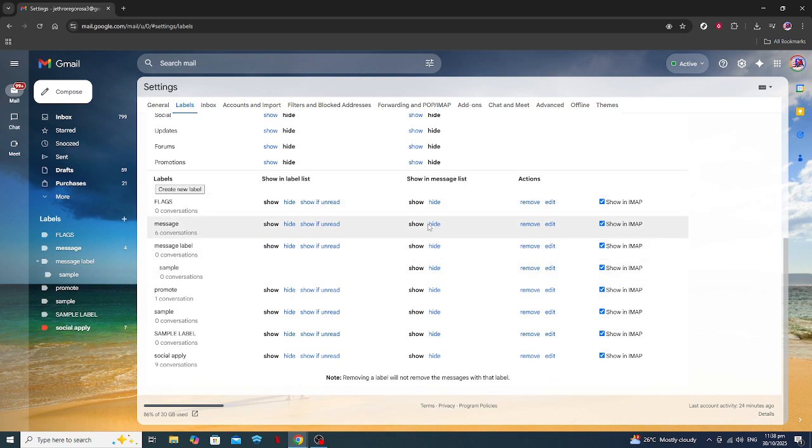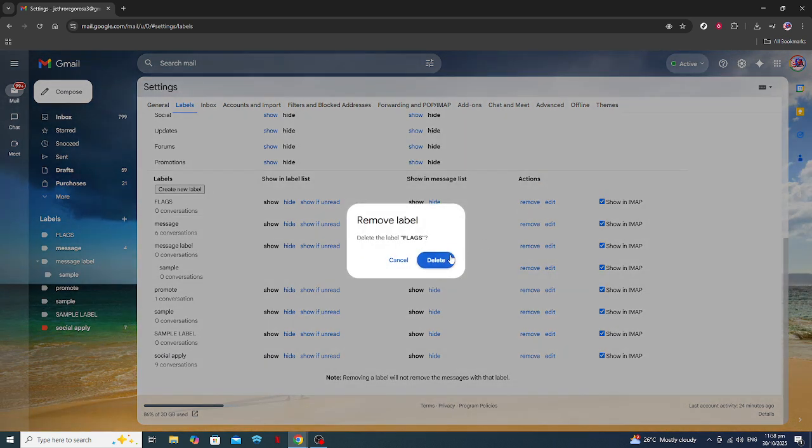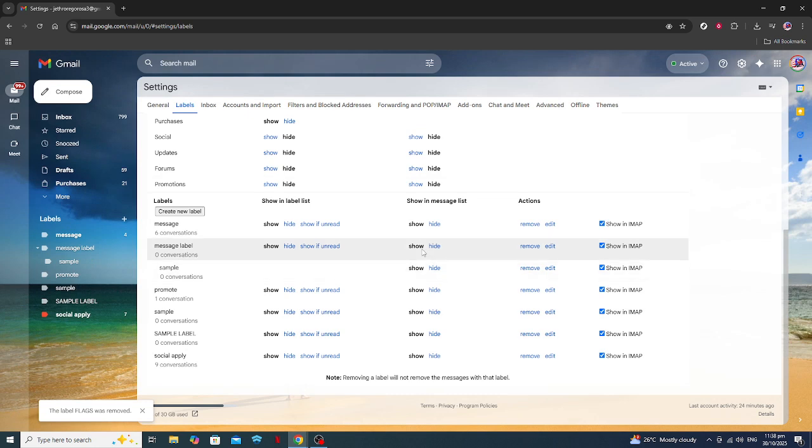For those custom ones that you're considering deleting, locate them on the list. To the right of each label, you should see an option that says Remove. When you click on Remove, Gmail will prompt you with a confirmation message. This is just to ensure that you really want to delete this particular label. If you're sure about your decision, go ahead and confirm.